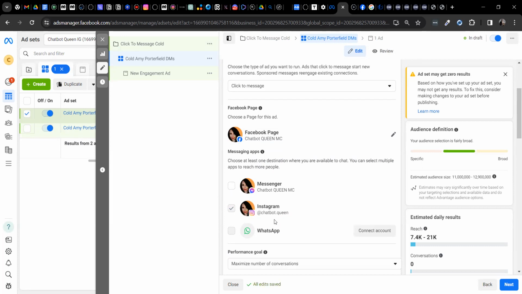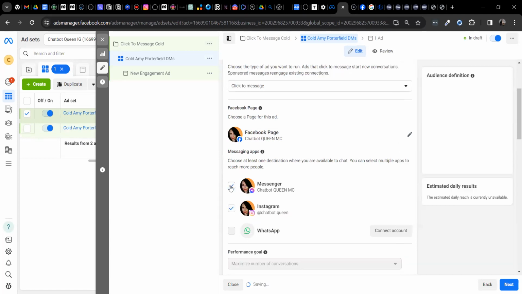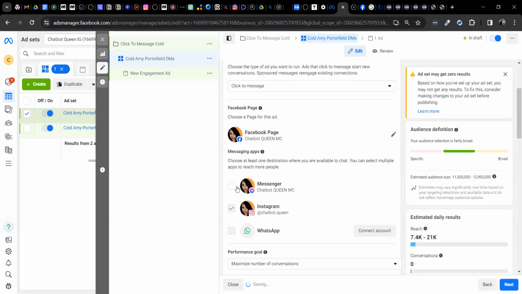But if you have a funnel chatbot in your Messenger too, you can duplicate your Instagram bot for Messenger too, set up the same keyword, and then select Messenger, and you can show your ad both on Facebook and Instagram, and attract people into your chatbot, into the Messenger bot, and into the DM bot, Instagram bot. But I do it only for my Instagram.